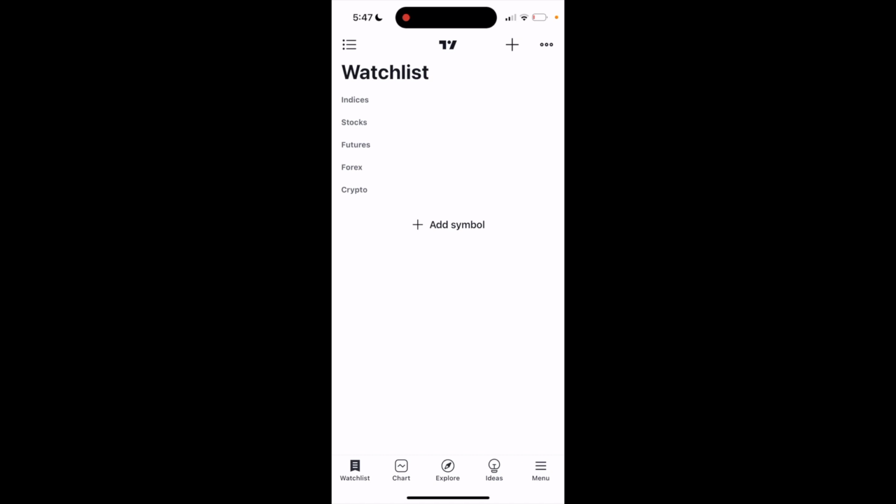So in this TradingView tutorial video, I am going to be showing you guys how to view a stock chart here on the TradingView application. So the first thing you have to do is open up TradingView.